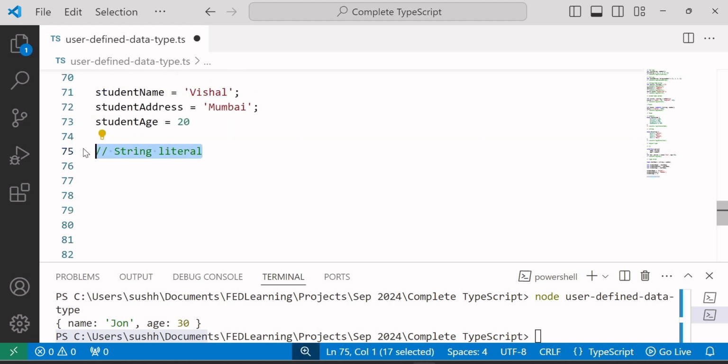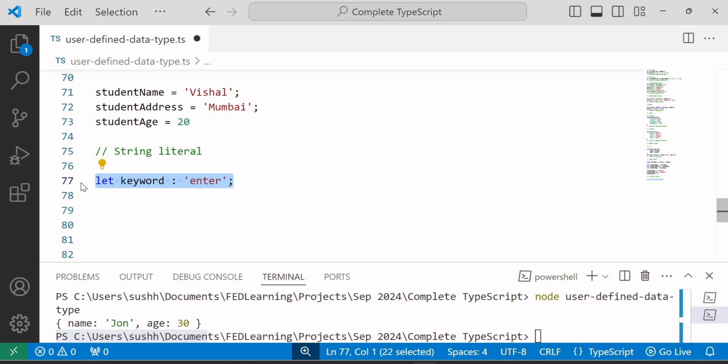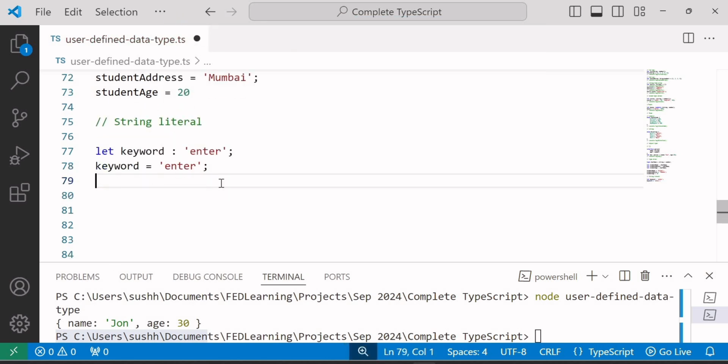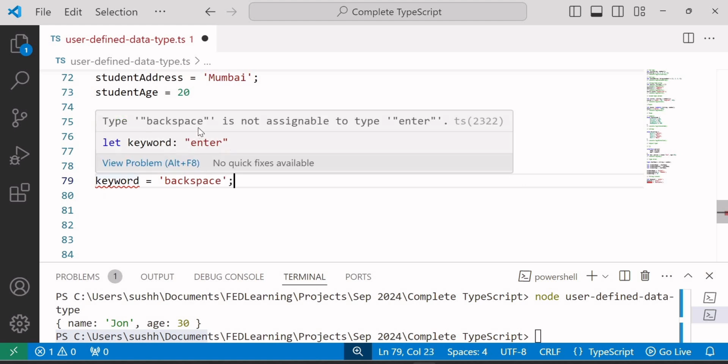Okay, a TypeScript string literal type defines a type that accepts a specific string literal. So here I'll declare one variable with name keyword and I'll assign one string to this keyword, that is enter. Okay, so here keyword variable can accept only one string, that is enter. So in this case I can assign only the enter value to the keyword. So this is valid. But if I try to assign a different value to the same keyword variable, like if I assign backspace, you can see we are getting an error.